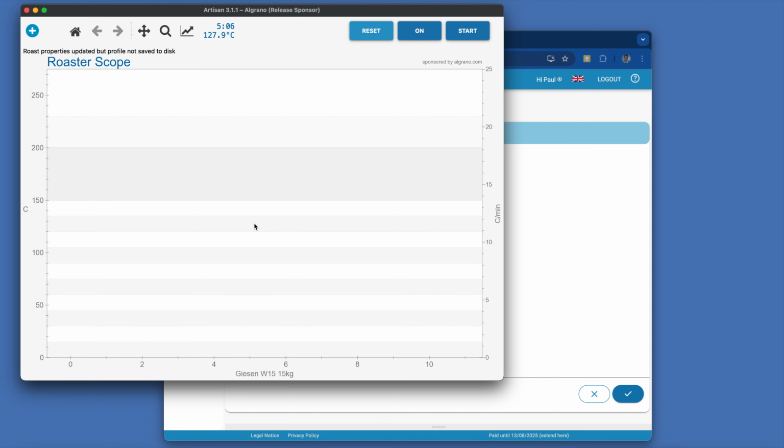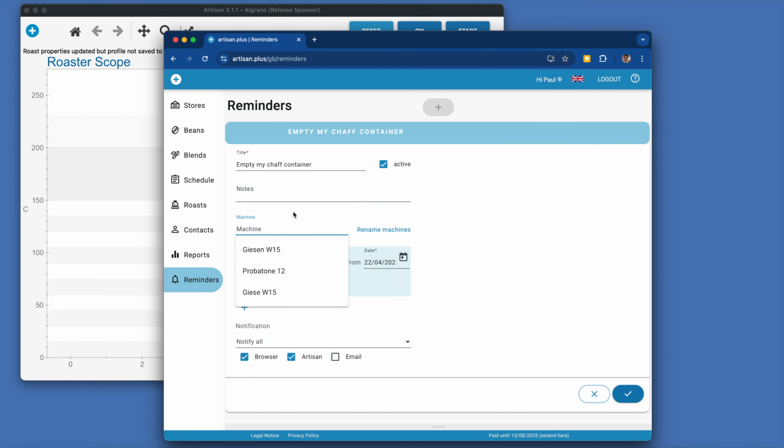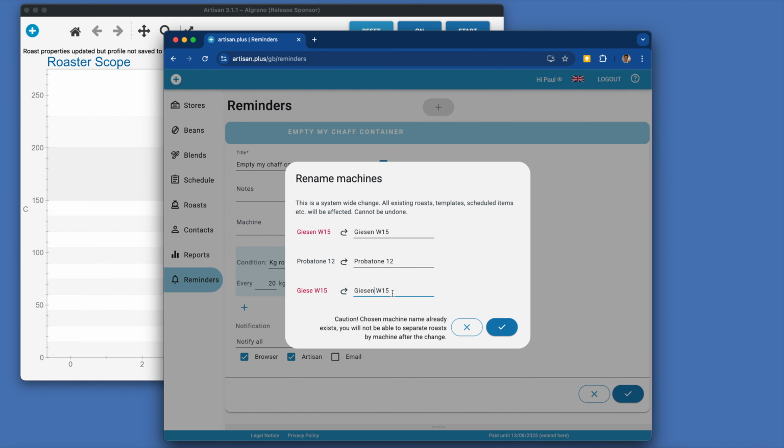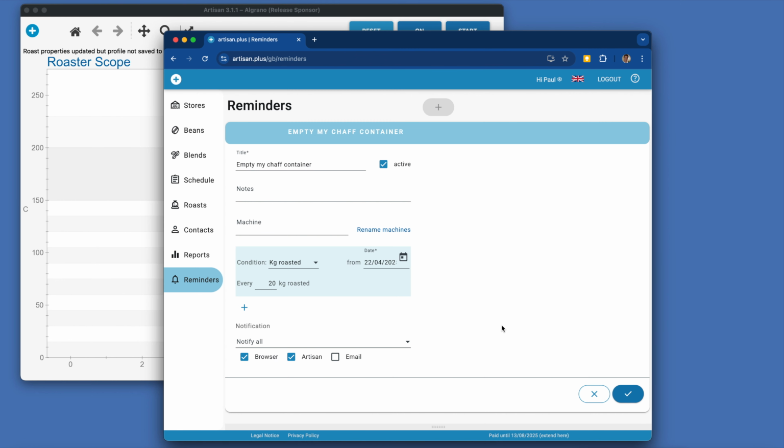To correct existing roasts, we can use the rename machine dialog where we correct the typo and hit enter. All machine names in the respective roasts will be renamed for us.